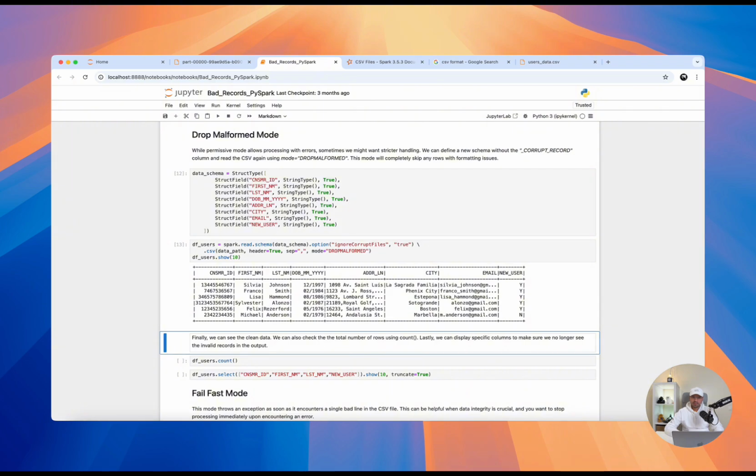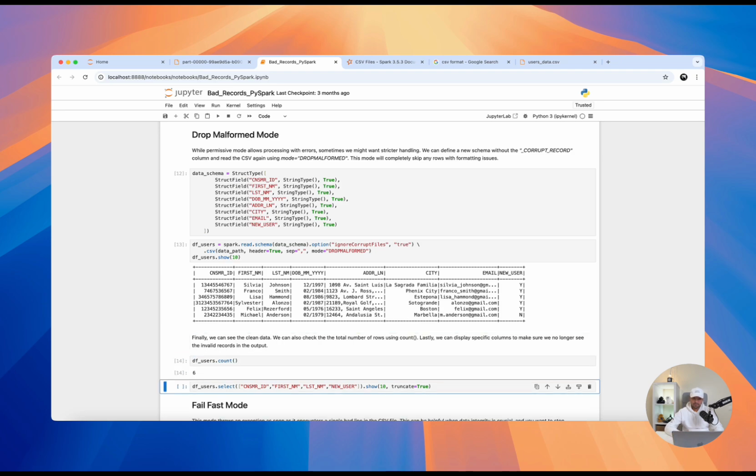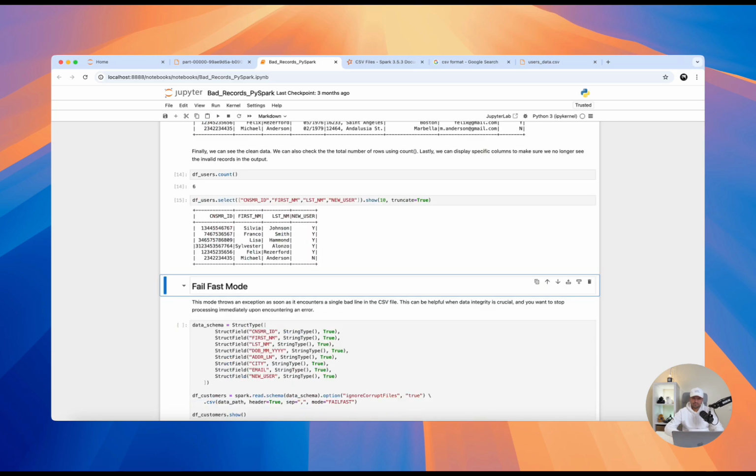As you can see, Spark completely skipped rows that have formatting issues and returned only valid records. To confirm that, let's run the count function and see how many records we have. Great! Spark returned 6 records. As we know, our file has 6 good and 4 bad records. In permissive mode, when running select on specific columns, we had broken records included in the output returned. Let's see if that's the case here. Well, it's not the case here. We do not see broken records in the output running select.